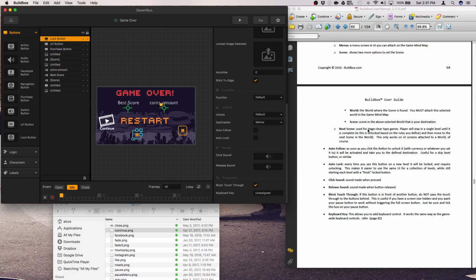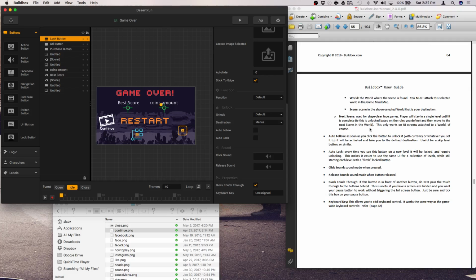Players will stay in a single level until it is complete. Okay, so any game where you're in, okay, so like maybe like Angry Birds or something. This is unlocked based on the rules you define. Yeah, so knock over 3 bowling pins and then you go to the next level. And then move to the next scene in the world. Okay. This only works on the UI screens attached to the world, of course. Okay, so you have to put this on that world, and then once that is accomplished, it will take you. Which button is this? Lock button. Okay, yeah, this seems pretty advanced. So you can lock people out, and you can also unlock new worlds from completing tasks. That's what I got from the next scene.